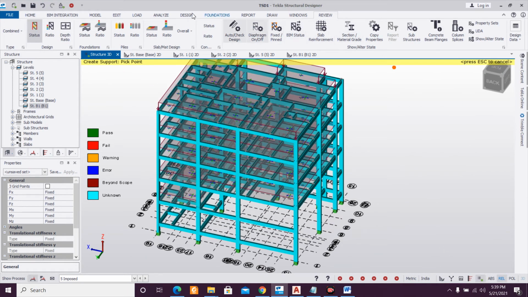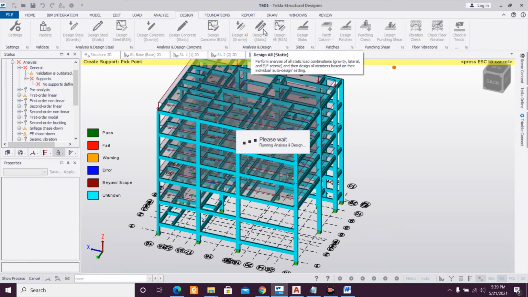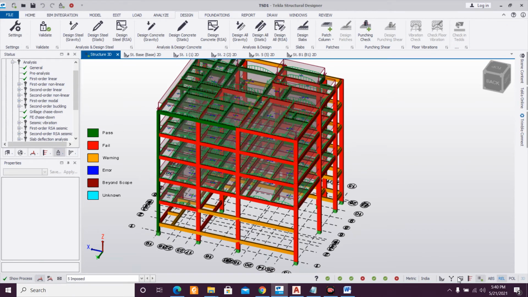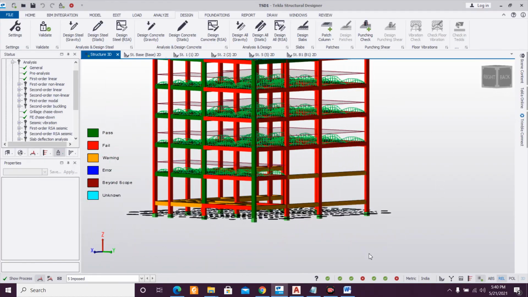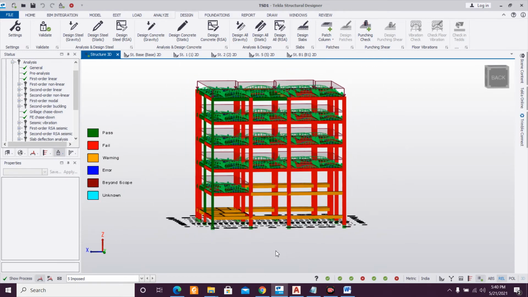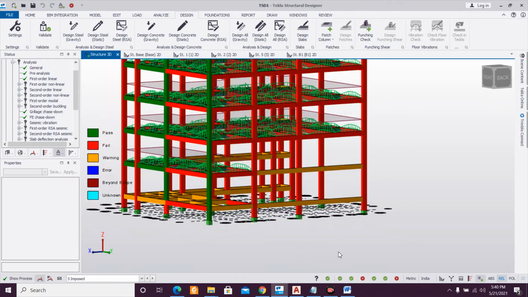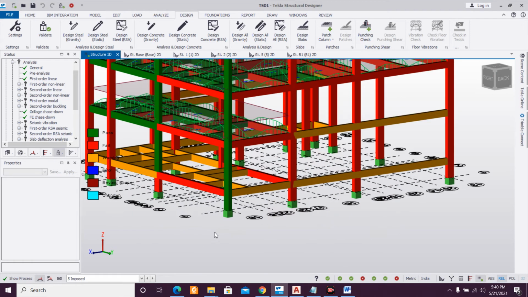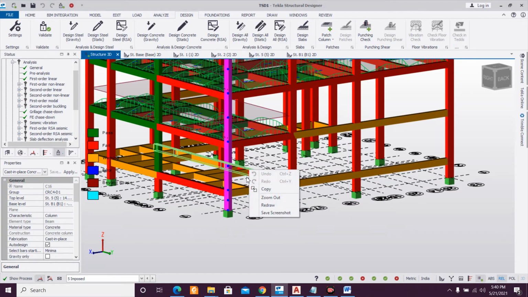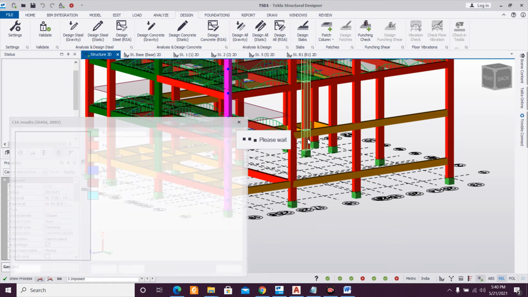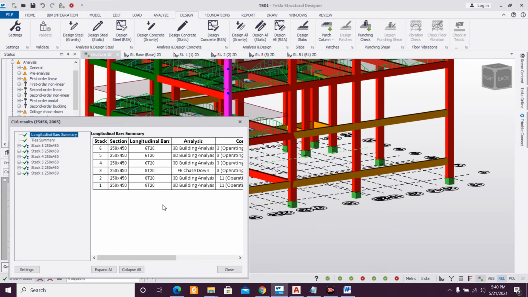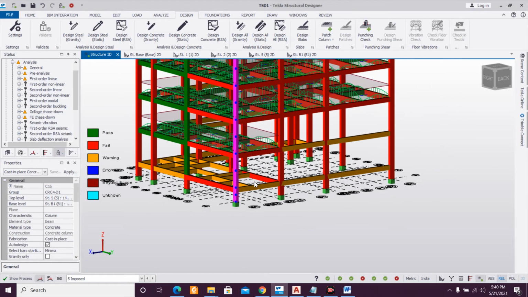Now let's go and design all static. Let's see. As you can see, the design has been done here. Some members are failing, so we have to account for that. Let's first make the column safe. Let's see what the size of this column is. Check member static. It's 8 bars of 20 mm. So this is a pretty well balanced design which you are having here.